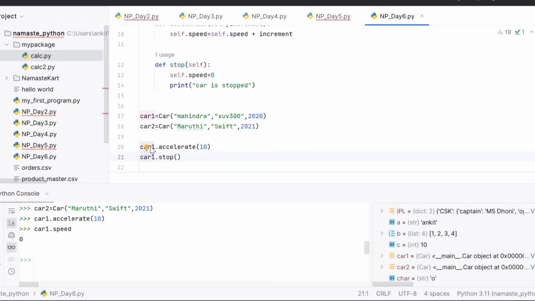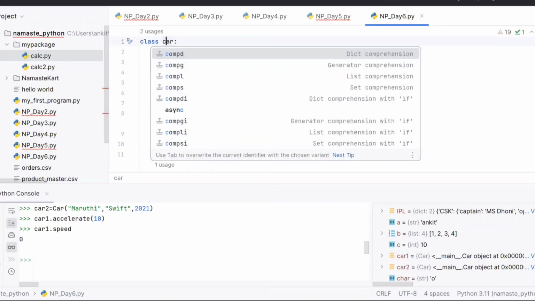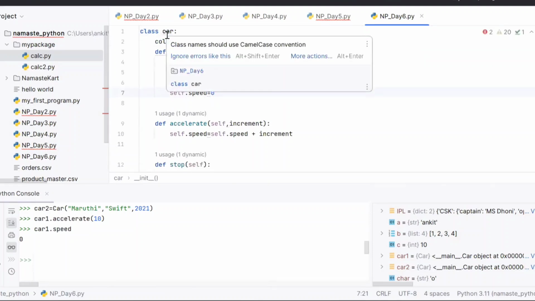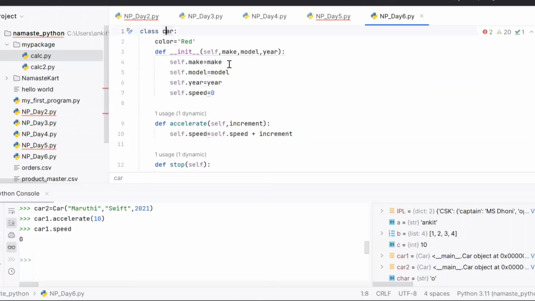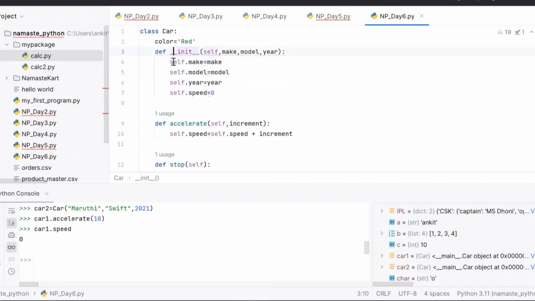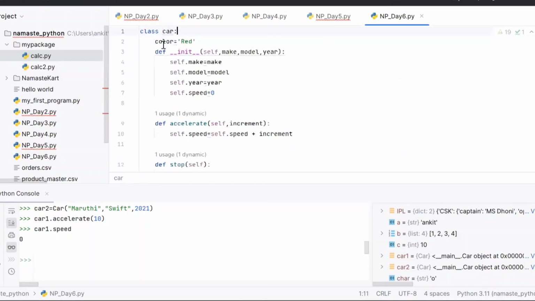In line 1, why have you written class and Car with the C capitalized? Is it mandatory? If I write car in lowercase, it shows me that the class name should follow camel case convention. I think it is a warning, not an error. It will work if I just create it that way, but it is a general convention that it should be camel case, so the first letter should be capital. I think it is just from an aesthetic point of view.